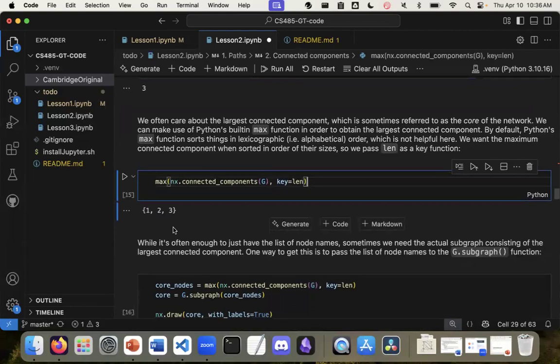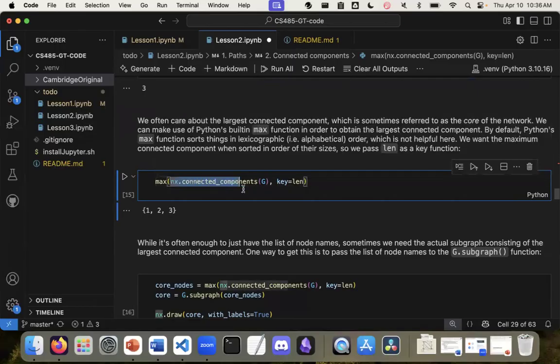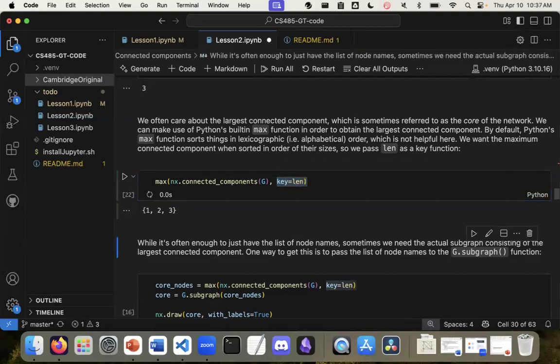We want to find just the biggest component. We can do that. So we ask, give me the max of this, and we give it, here's my generator object of connected components. And we have to also specify, what does max mean? Do we mean the biggest number in any of these or something like that? No, for this we need the length. So we're only judging by the length. That's what we mean by max. So doing that gives us 1, 2, and 3.